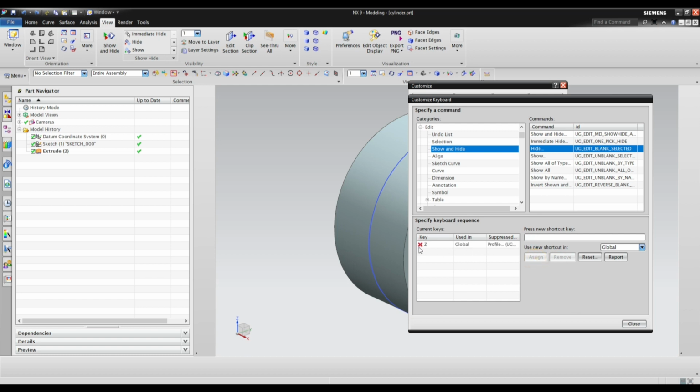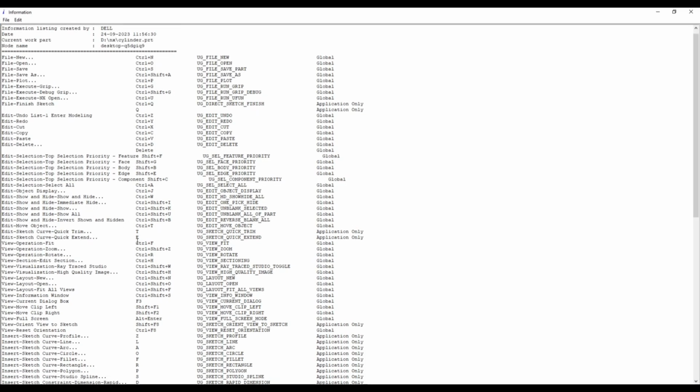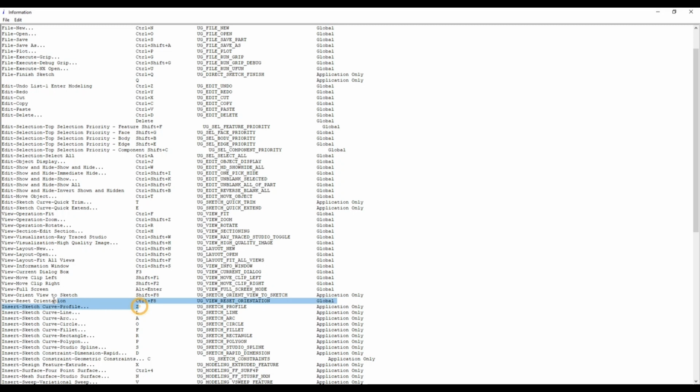Here you can see there is a cross symbol, so it cannot be applied for the hide command because Z is being used for another command. So we have to see in which command Z is being used. To see that, we have to go to Report. Here you can see Z is used for Insert, Sketch Curve, Profile.